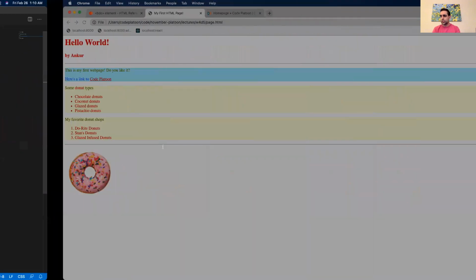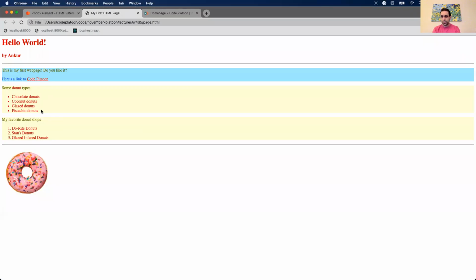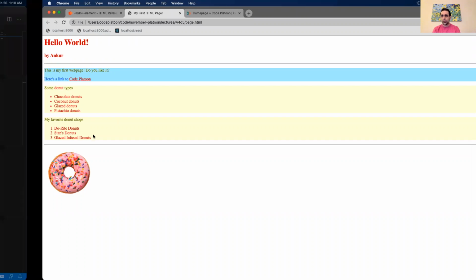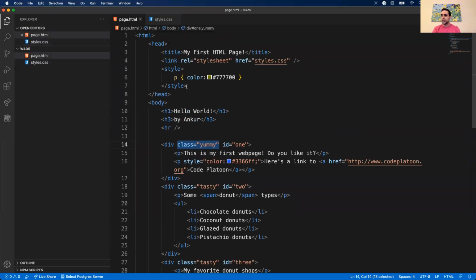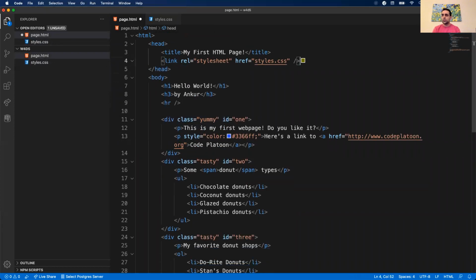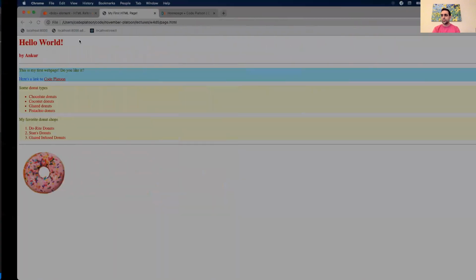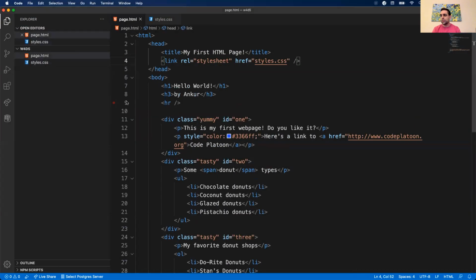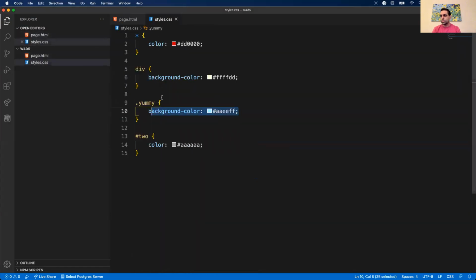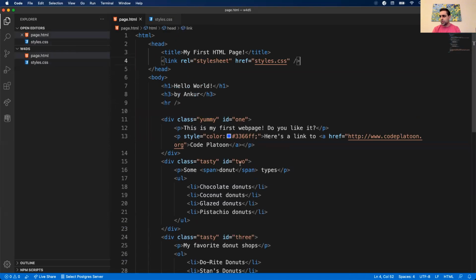Our foreground color should have changed to gray here. It seems like that did not happen, and I think I know why. We have an internal style here. I'm actually going to get rid of it, and hopefully you can see changes here. I'll refresh. All right, something's going on here.